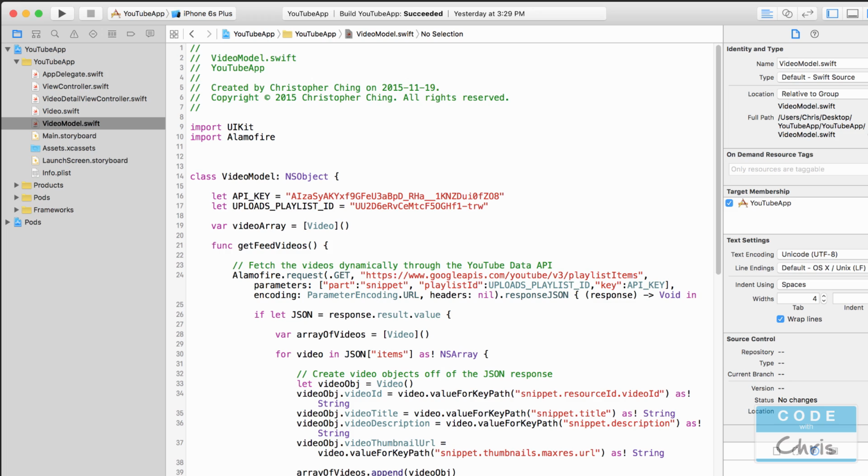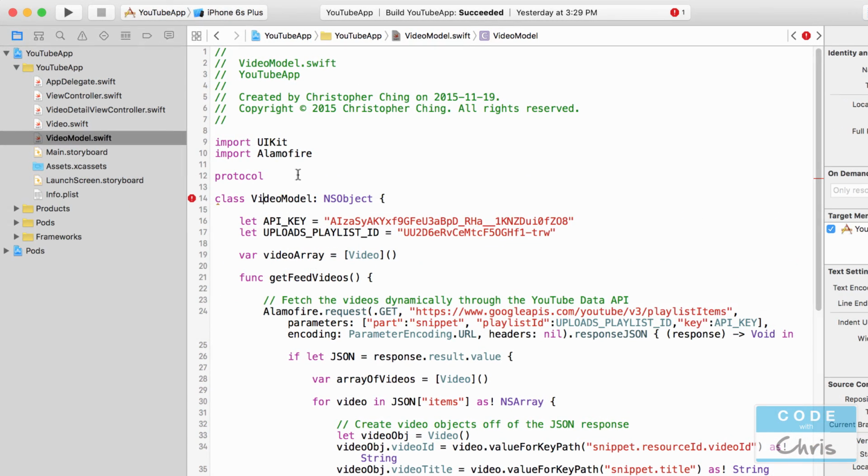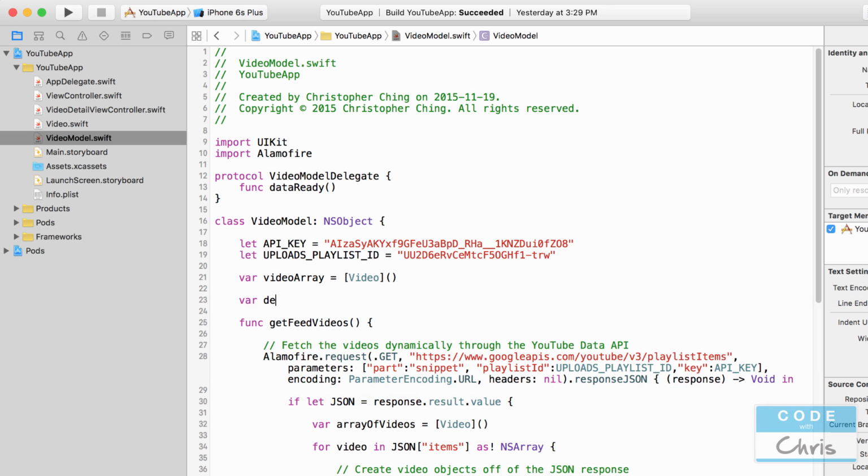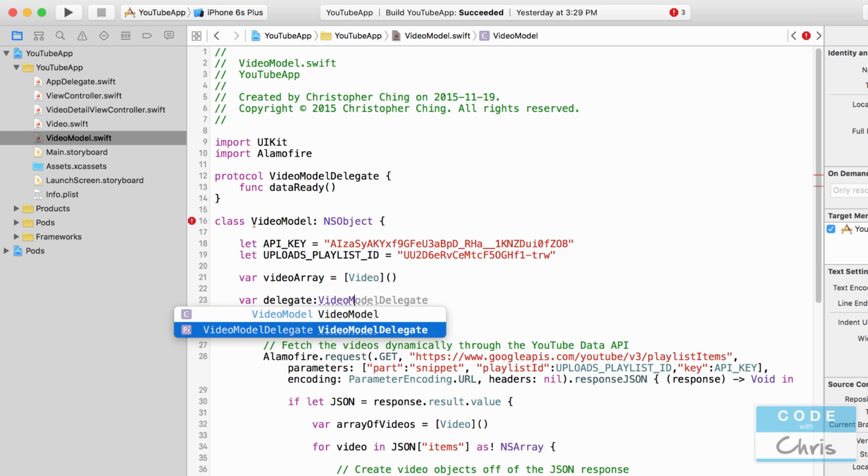First, we have to create a custom protocol. So up here, above the class declaration of the video model, we're going to write protocol VideoModelDelegate, and we're going to open up a set of curly braces. Inside, we're going to declare a method called dataReady, just with the round brackets like that. We're just writing the method signature and we're not implementing it here. Inside the video model class, we're going to declare a delegate property that is of the type VideoModelDelegate, like that, and it's going to be optional because it could be nil.